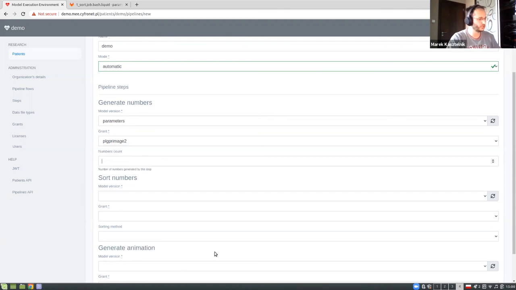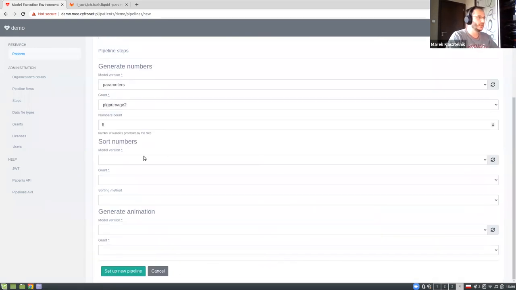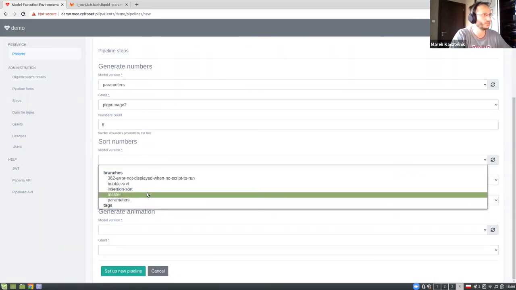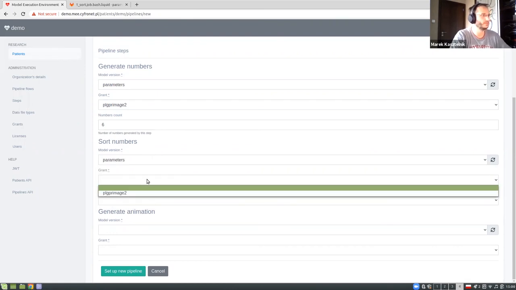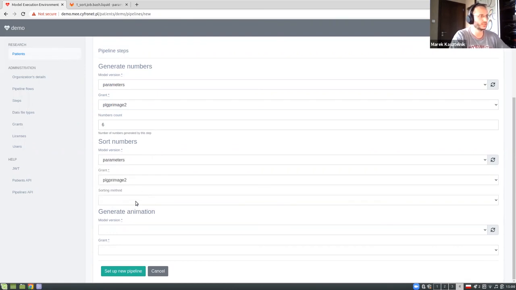So next, we need to provide some custom parameters. In this case, we'll be just giving the information that only six numbers should be generated. And next we have the sort number step, where we also need to select the version of the model, we need to select the grant, and we need to select the sorting method. Also, these are dedicated parameters injected into the sorting script.